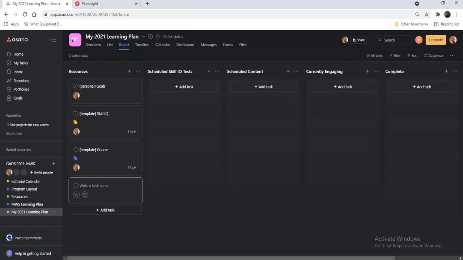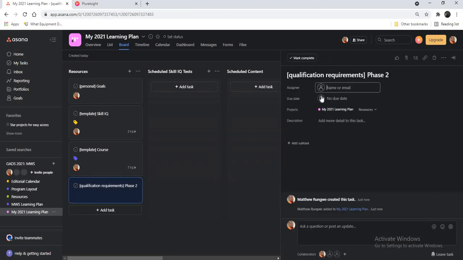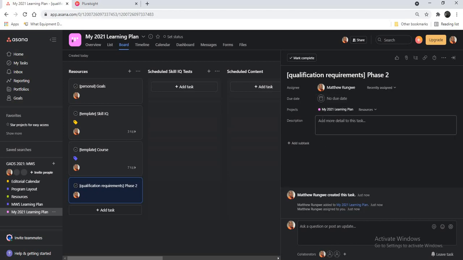Let's just add other information like just a reminder, like qualification requirements. Then I'm gonna do this for maybe phase 2. Okay. And I can again assign this to myself. I don't need a due date there, and description. Yeah, let's just add description. So what are the requirements to go to phase 2?